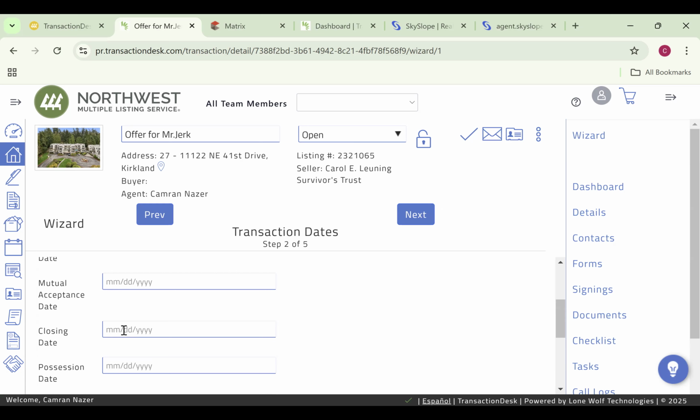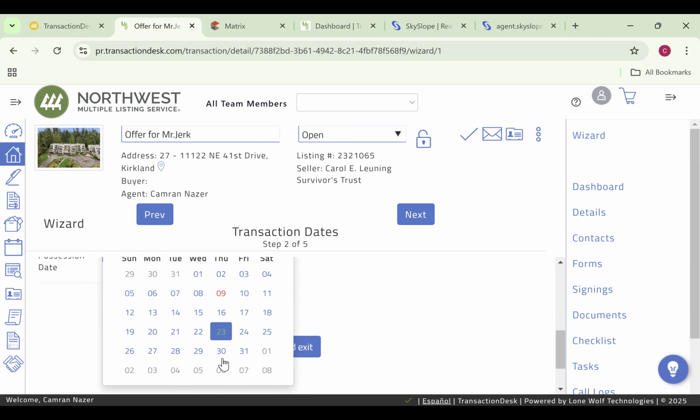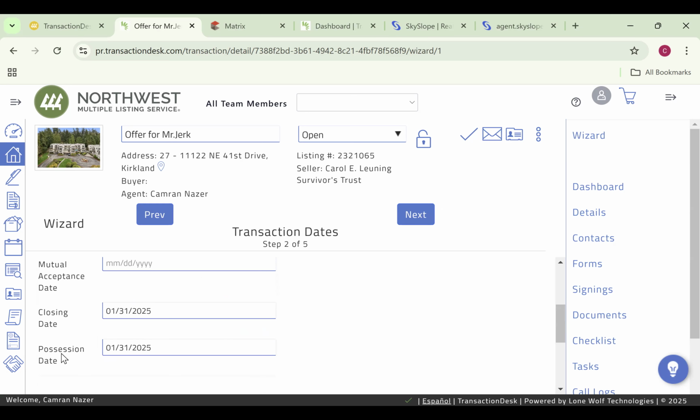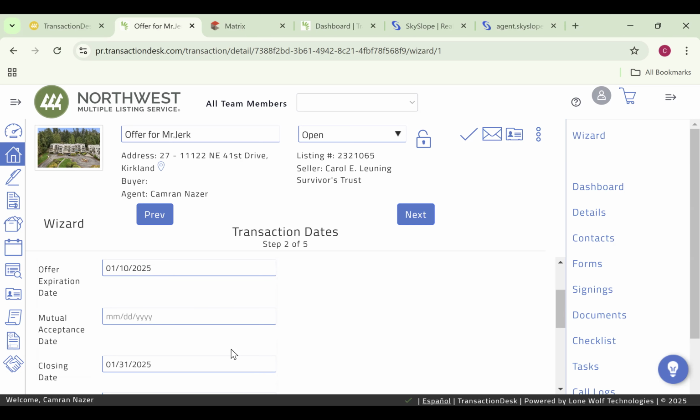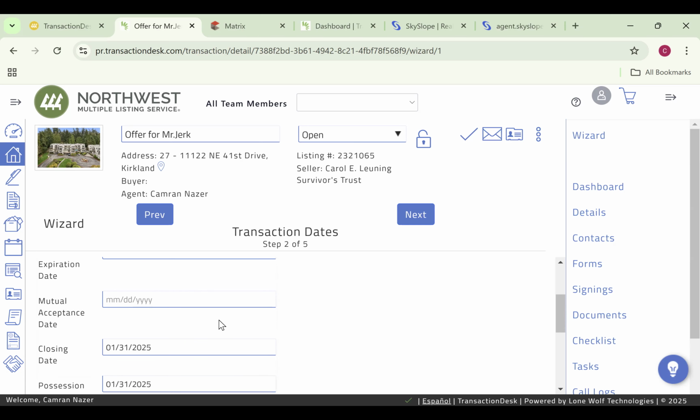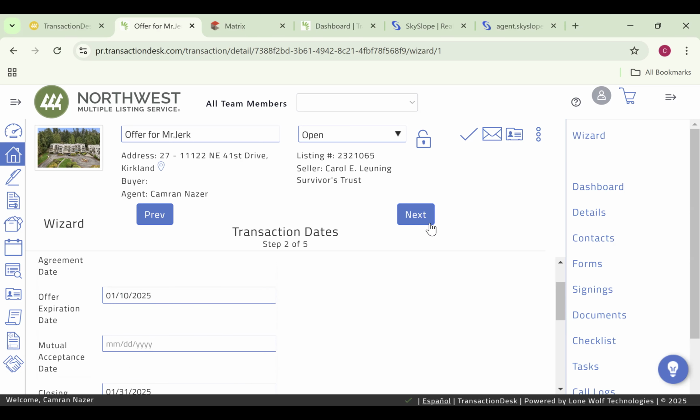Closing date, so let's say I want to close in 3 weeks. 3 weeks, and then possession date. So if they're getting possession on closing, then I'll just leave this. If they're doing maybe a rent back, you can modify this to have it be a different date. Everything doesn't have to be filled out, just the things that apply to your transaction. Okay. So on the listing side, half the stuff doesn't apply. So don't be worried because something's empty. Just the stuff that applies needs to be filled out.